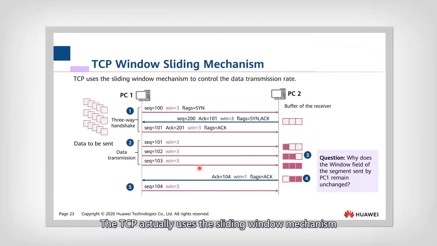TCP actually uses the sliding window mechanism to control the data transmission rate. For example, during the three-way handshake, the receiver first checks the empty buffer size. Here, the receiver has an empty buffer size of 3, which means it can receive at most 3 bytes. So it writes 3 into the window field and notifies the sender that the maximum number of bytes you can send is 3.